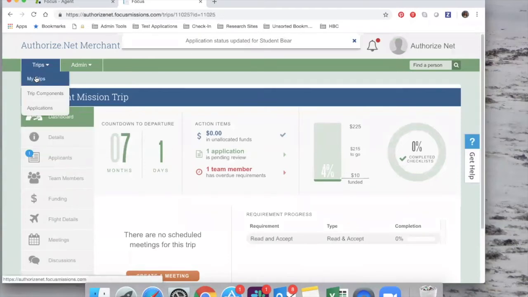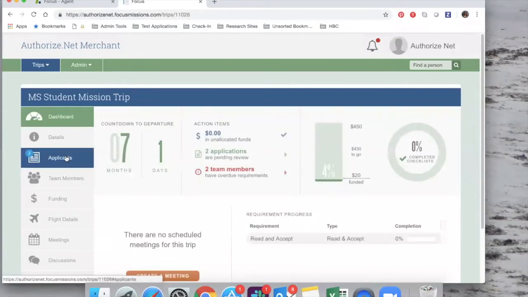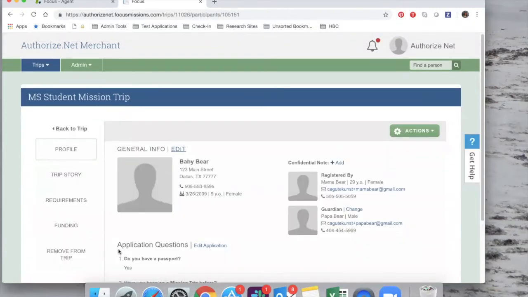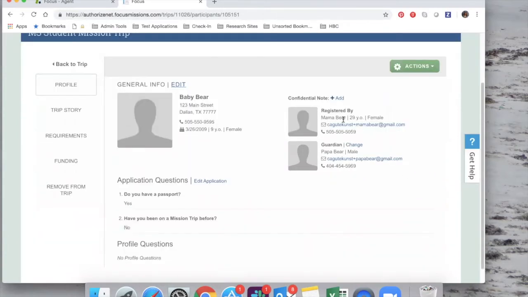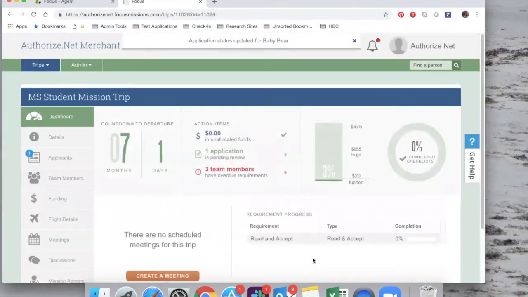Same is true for the middle school child. I'm going to go in, look at the middle school child, review all the information. I can see that Mama Bear registered their child and then she put in the spouse as the guardian. So this will give both of these guardians access to Baby Bear so that they can come in and help manage the account. So let me go ahead and accept. So now they're both going on the trip.